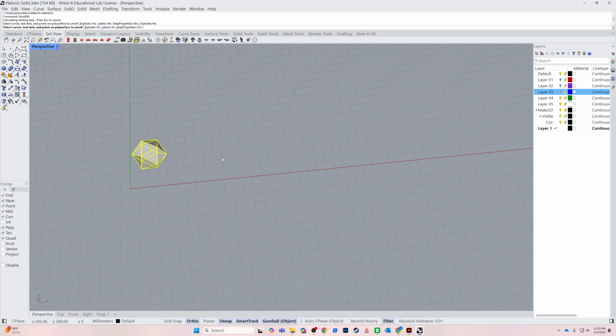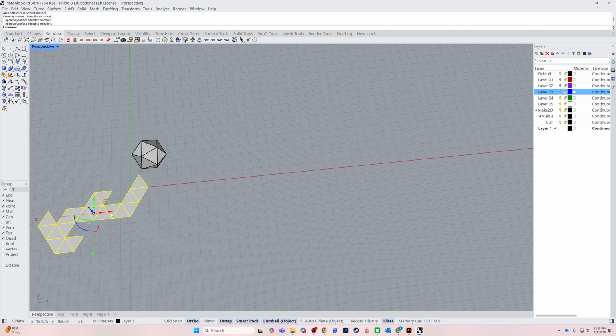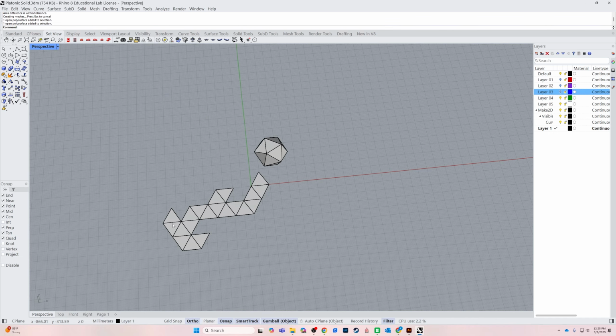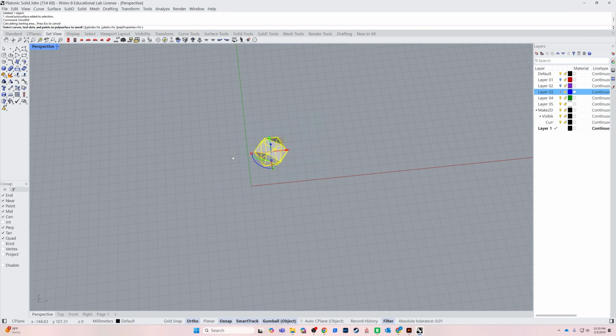So I could go to explode no and hit enter. And then it gives you this pattern, which has everything all in one area. You can then visualize how it would fold together if it was a folding object. Other settings you can do with unroll surfaces is you can have them be labeled.